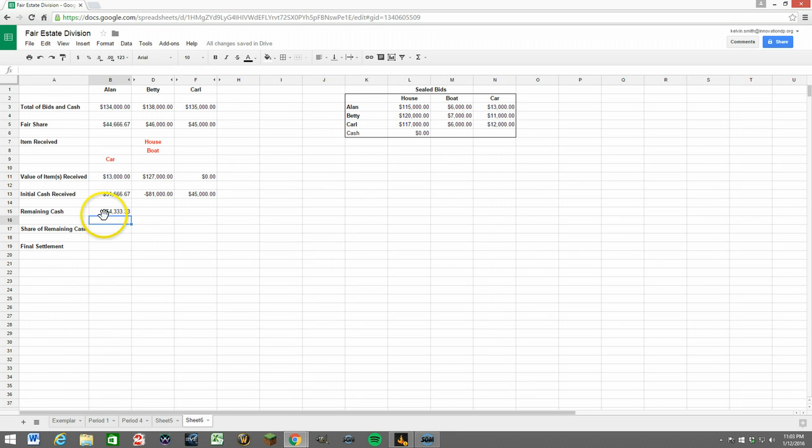So the share of the remaining cash is whatever remaining cash in the estate is going to be divided by the number of people in the estate. So for Alan, it's going to be equal to this value divided by 3. For Betty, it's going to be equal to the same thing, this value divided by 3. And for Carl, it's going to be the same thing, this value divided by 3. Okay. All right, so in the final settlement, we have all the information that we're going to need.